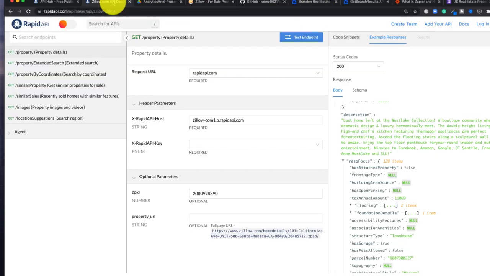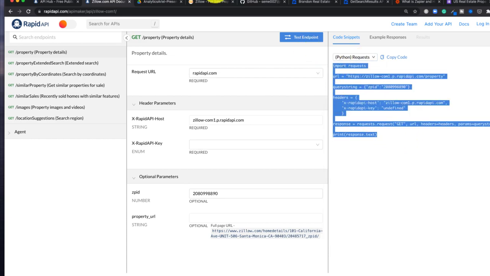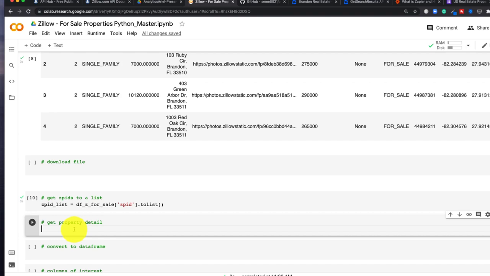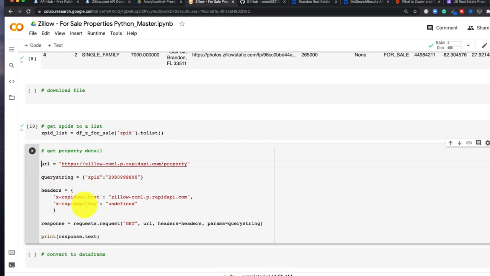So let's go back to this API. If we go to code snippets, we're at Python requests. We can copy this and bring it back over here. We can remove this import since we already imported it above, and we can replace the Rapid API key with our own Rapid API key. Now, this is going to get information for one single property. However, we want it to be for multiple properties.